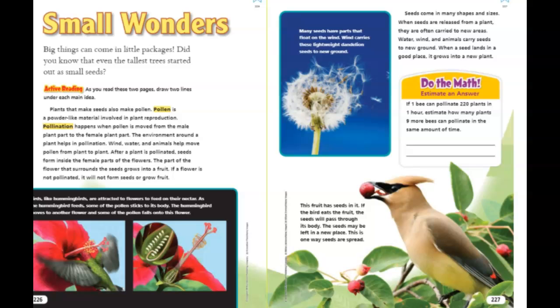After a plant is pollinated, seeds form inside the female parts of a plant. The part of the flower that surrounds the seeds grows into a fruit. If a flower is not pollinated, it will not form seeds or grow fruit.